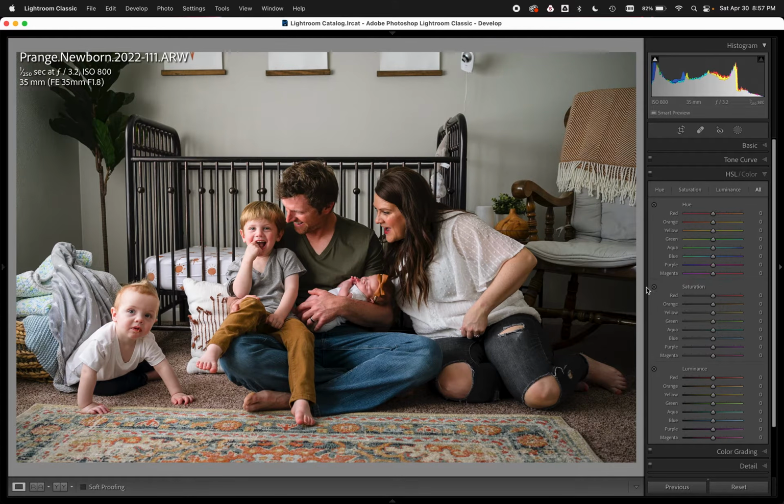So the target adjustment tool, which is in the HSL panel, hue, saturation, and luminance, will target specific colors. So for instance, if I think the pants are too much in saturation, I can choose the target adjustment tool, click on the pants and drag down, and it will desaturate the blues.